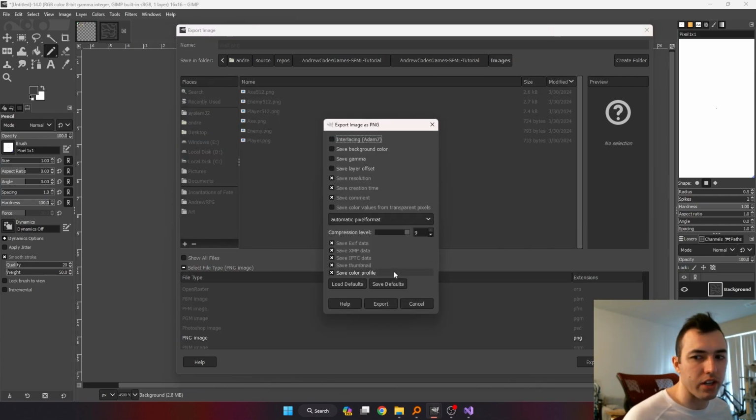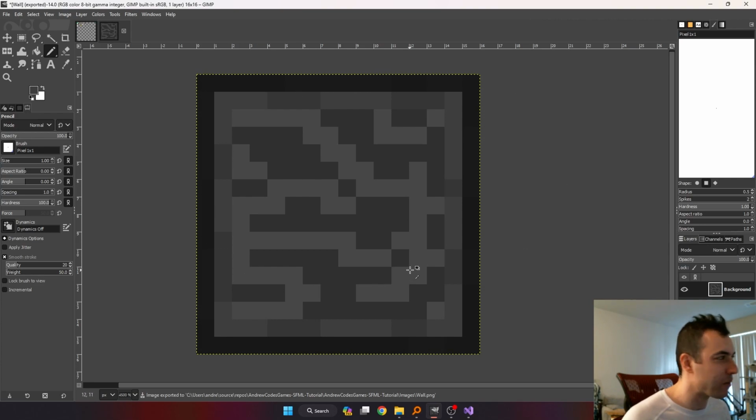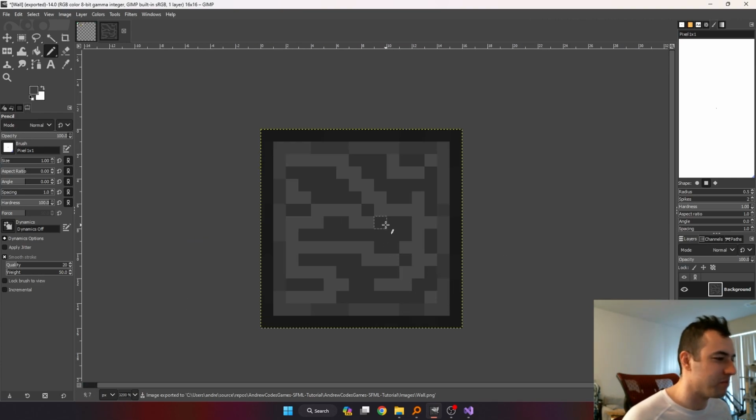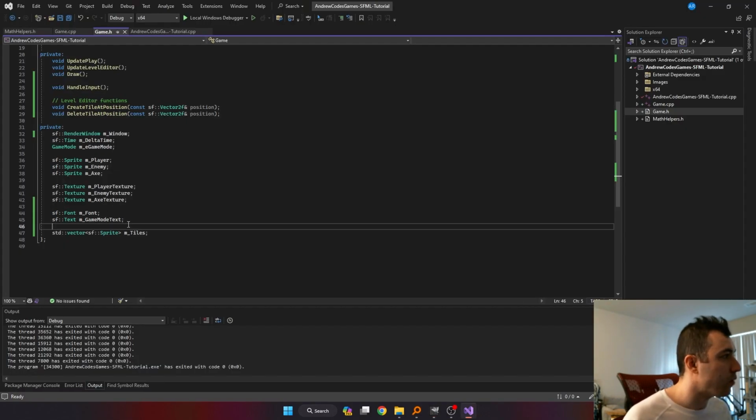Okay, I've just finished drawing a wall. Don't hold your breath. It is very basic. Doesn't look great, but it is what it is. 16 by 16 wall. Okay, so let's go back to the game.